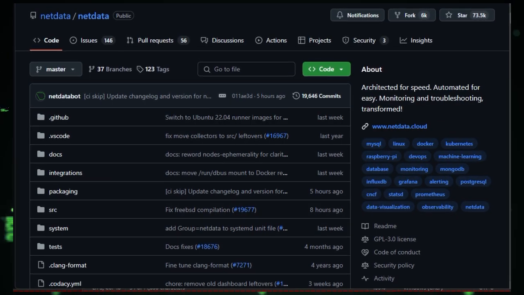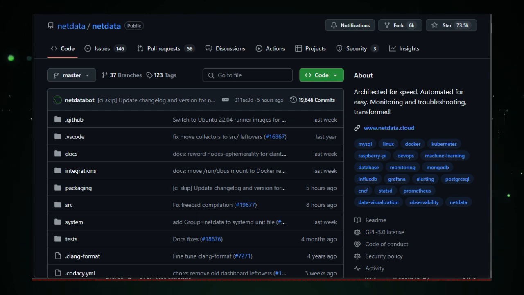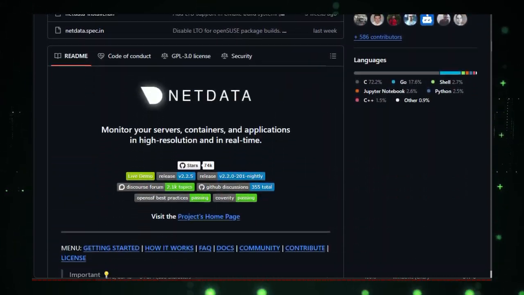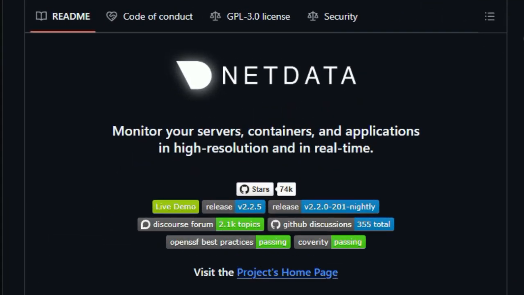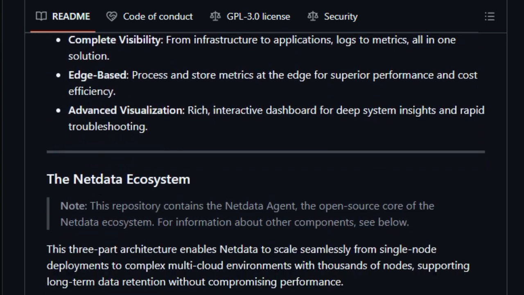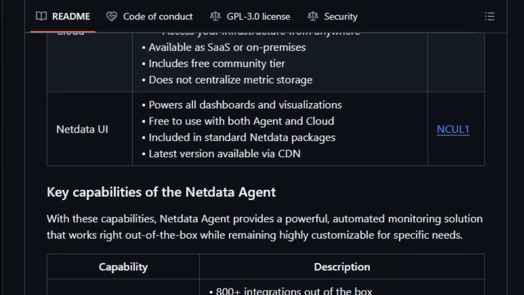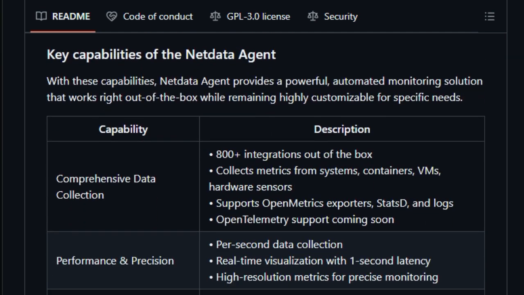We're taking a look at Netdata, a real-time, high-resolution observability platform designed to simplify modern infrastructure monitoring. What makes Netdata truly unique is its approach to collecting every metric, every second, and using machine learning to detect anomalies at the edge, without centralizing data collection or storage. This focus on speed, automation, and comprehensive visibility sets it apart from traditional monitoring solutions.